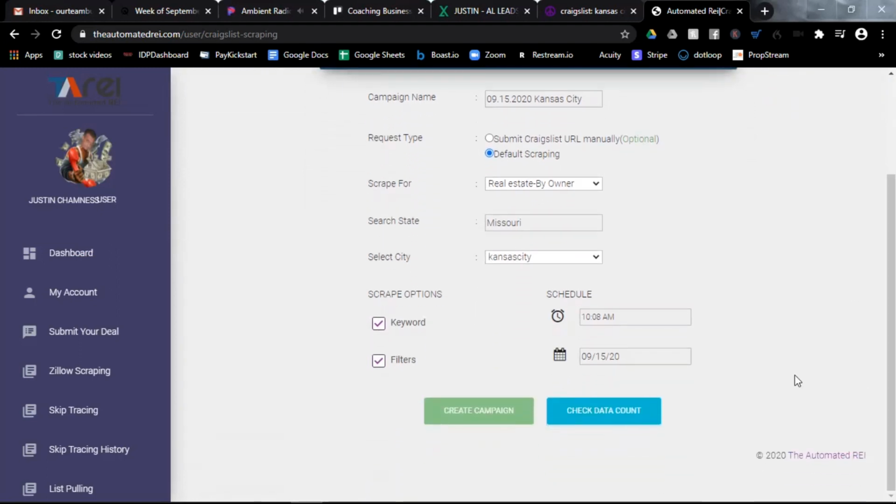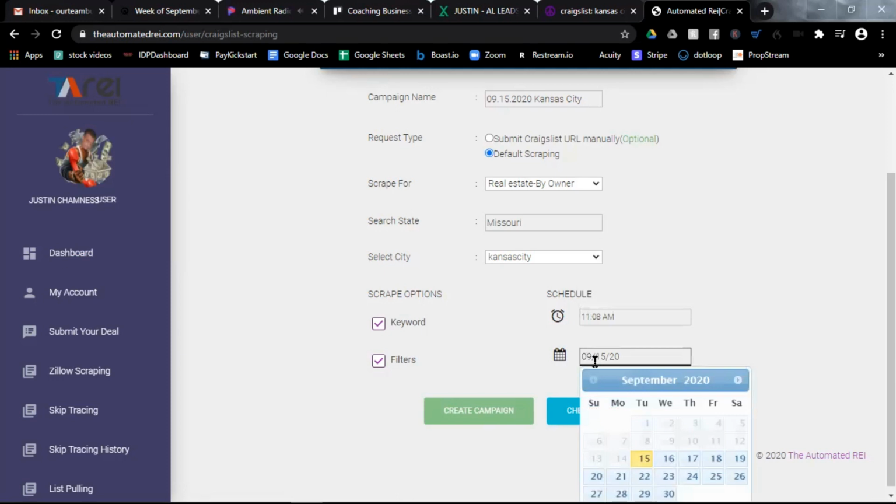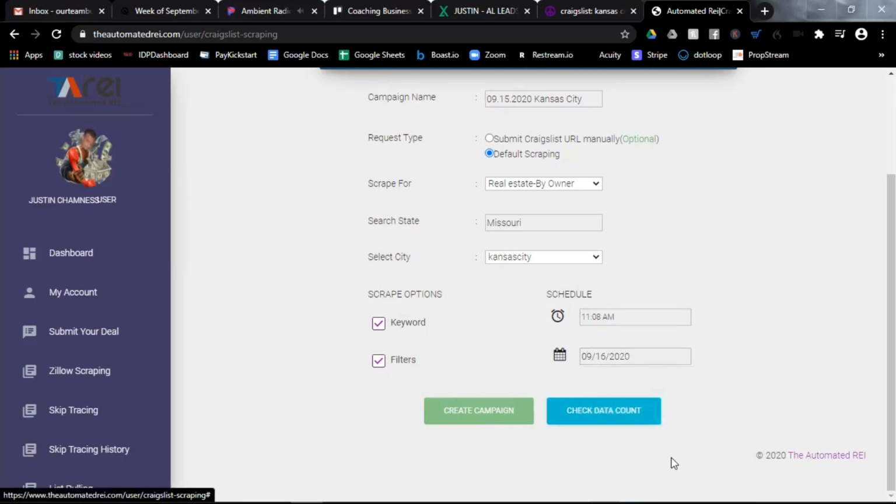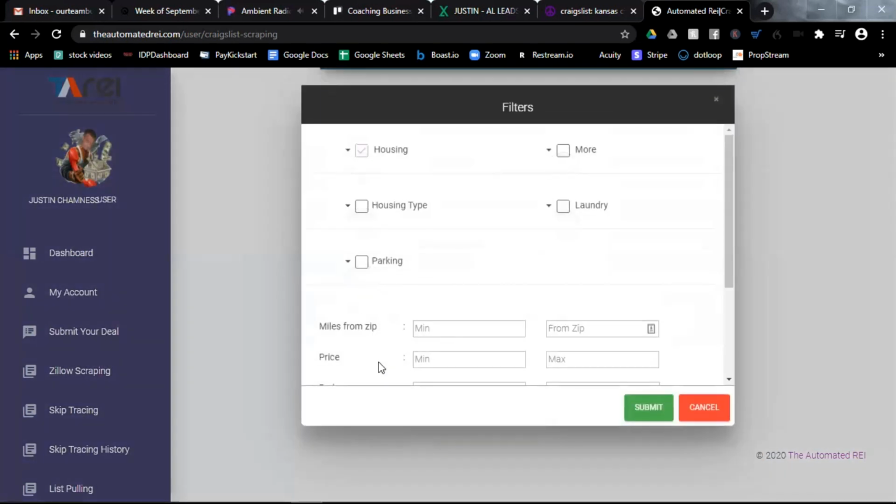Now I'm going to slide down and I'm going to select a date and time that's more appropriate for me. So let's choose tomorrow at about this time, and that's when the scrape will begin. Now you can see I can go ahead and check data count or create the campaign, but what I'd like to do is go ahead and select the filter box. When I select the filter box, this pop-up menu comes on screen and it offers me many more filters.